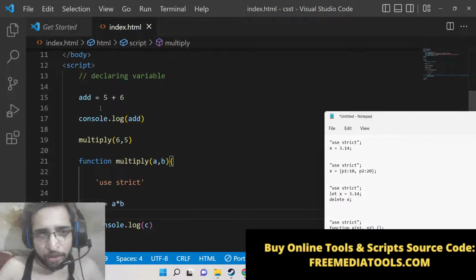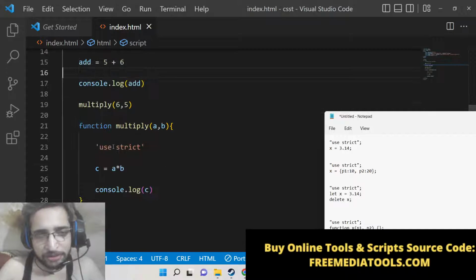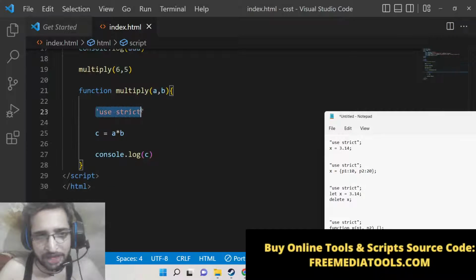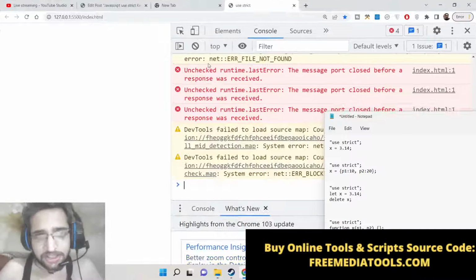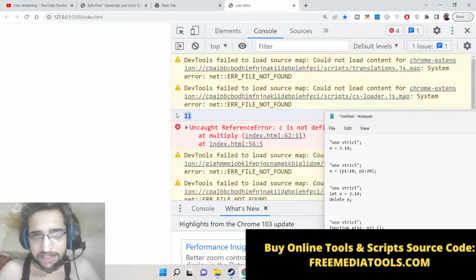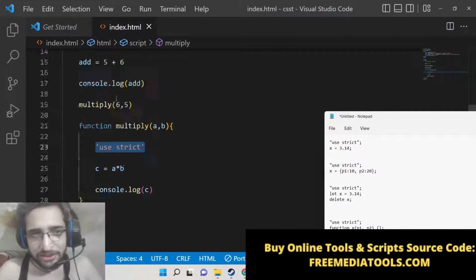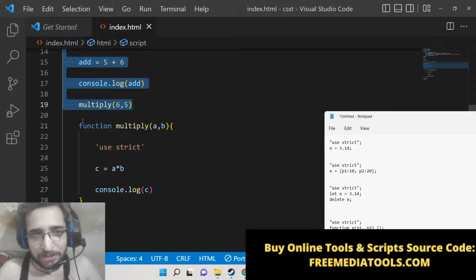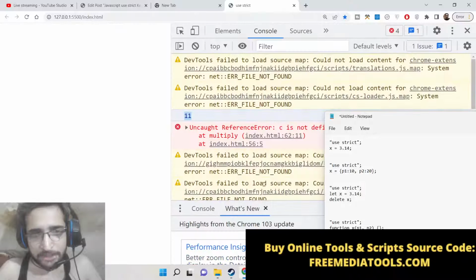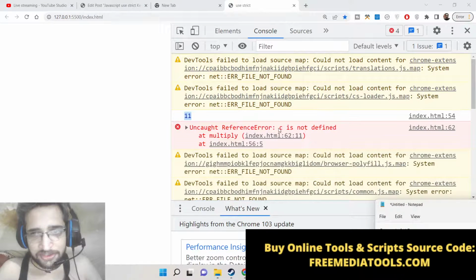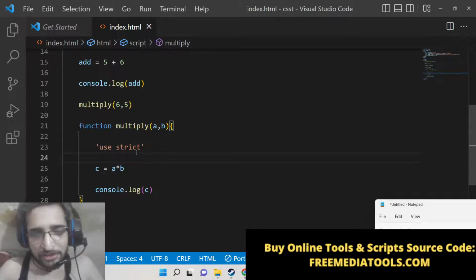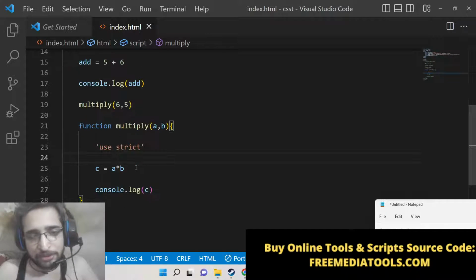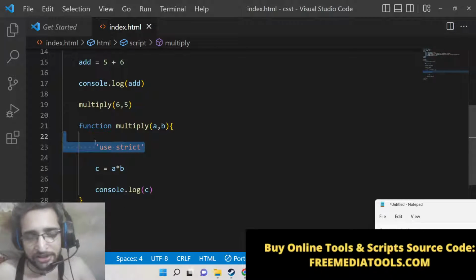But in this global state, you can see we are declaring add here directly. This will work, but this function will not work because we have declared this use strict variable. So now if you see, 11 is okay because use strict is not available here in the global state. It is only available in the functional state. But this is caught. You can see C is not defined. So you can also declare it on a functional basis as well. It totally depends upon you how you need to declare it.